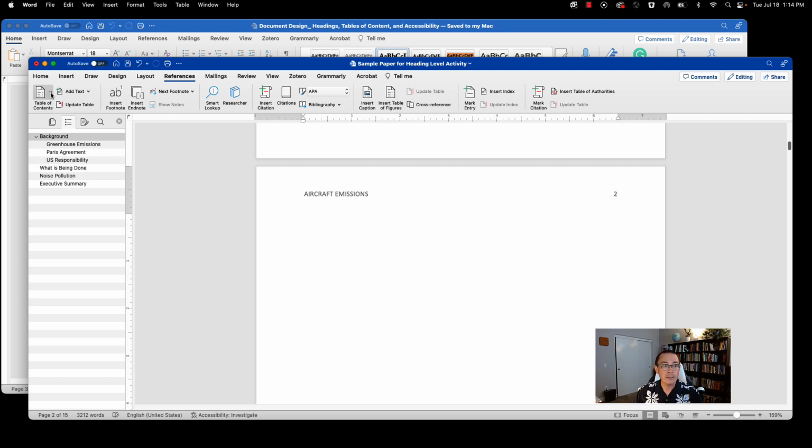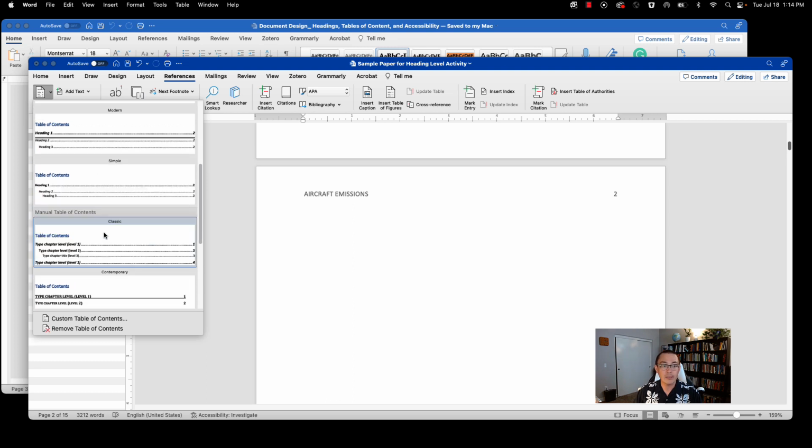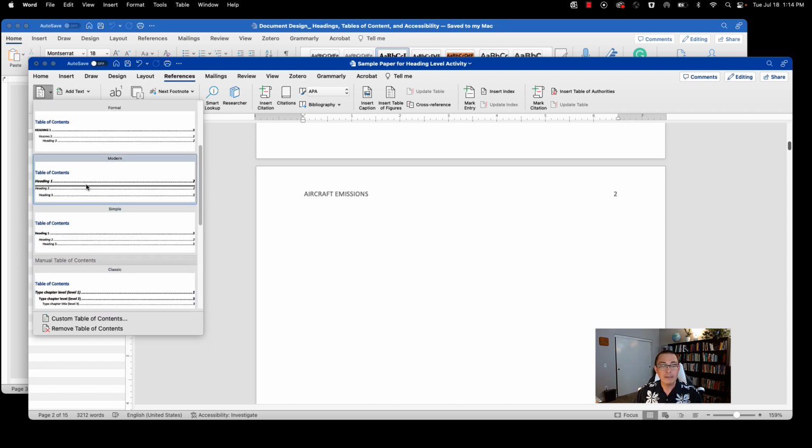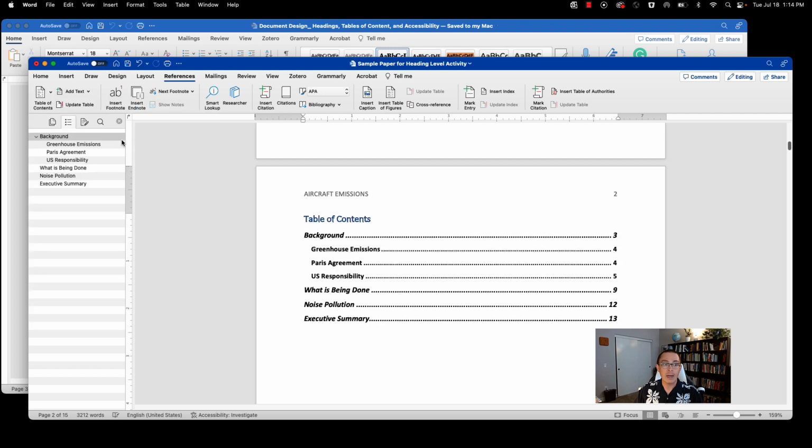If you click the little icon, you'll get a number of different style options. They're all going to probably have the same information. They'll just look a little bit different. I'll go ahead and click Classic. It's here at the top, but you can click whichever one you want. And there you get to see that in just a split second, it's going to use all of the style headings that you've created in the previous step to develop this table of contents.